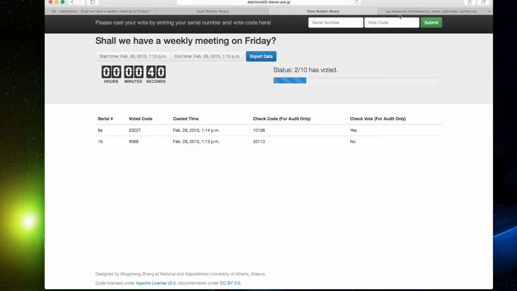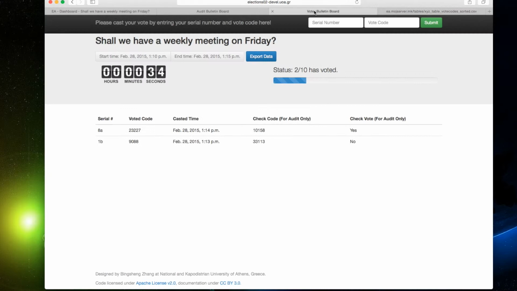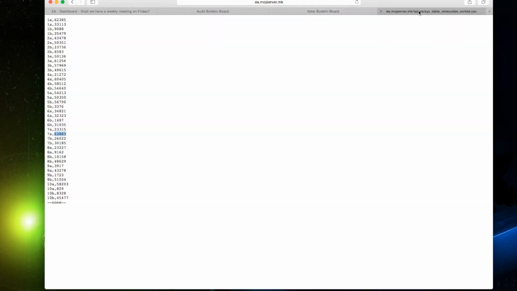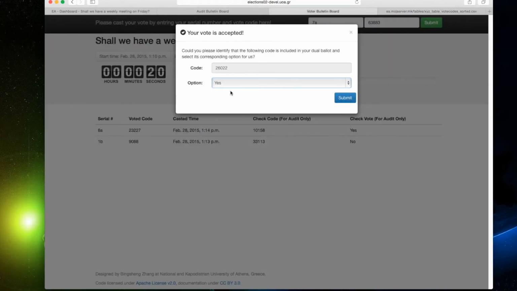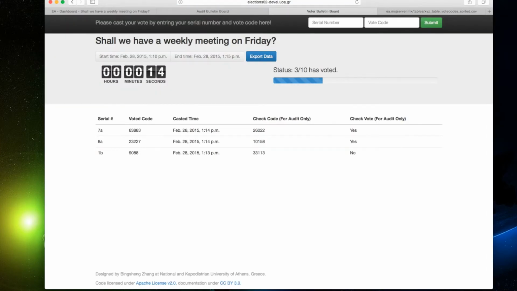Okay, so let's try one more. Let's say this vote code. Now you can see we have 3 votes on the bulletin board. We can try to close the election. There are a few seconds left. We can wait. And then we go to the EA to finalize the election.